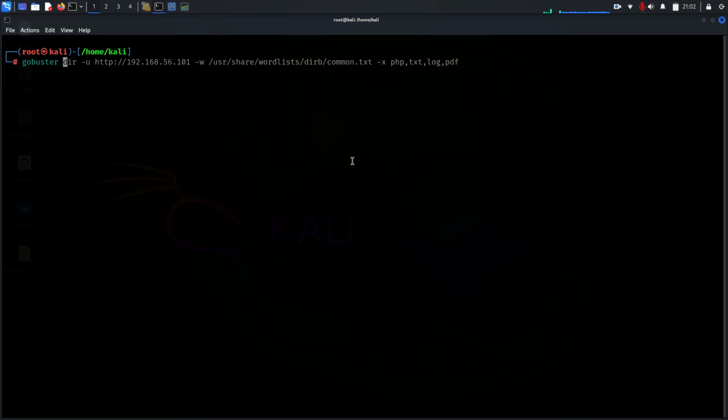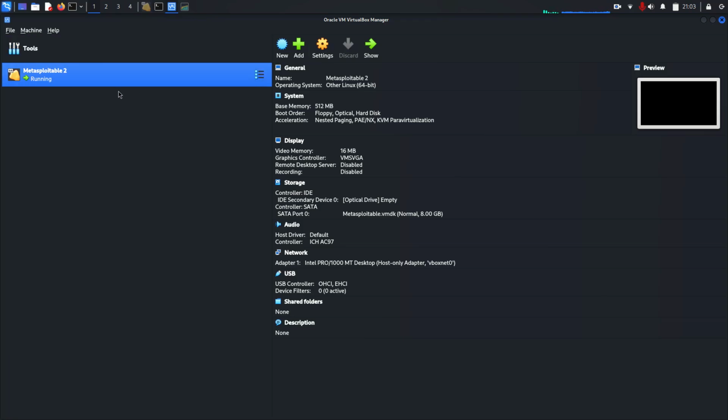This is a beast when it comes to speed and efficiency. This tool does a very good job. Let's fire it up with a simple scan. So let's run Gobuster, and we use the dir mode with the HTTP URL. Sorry guys, I'm actually using the Metasploitable 2 machine.